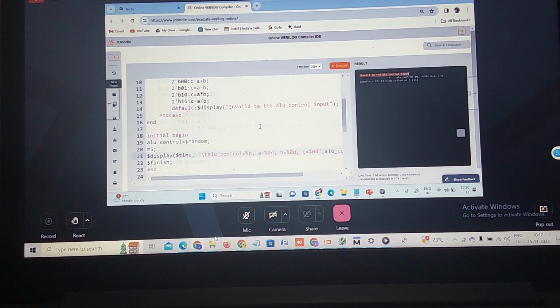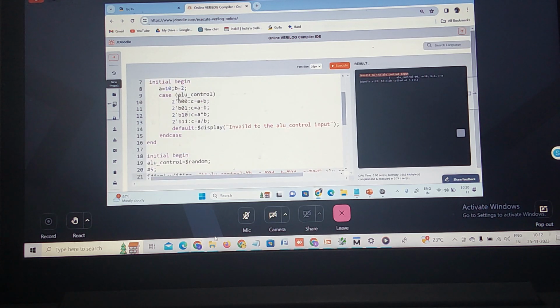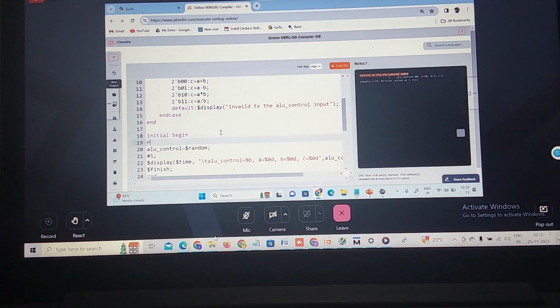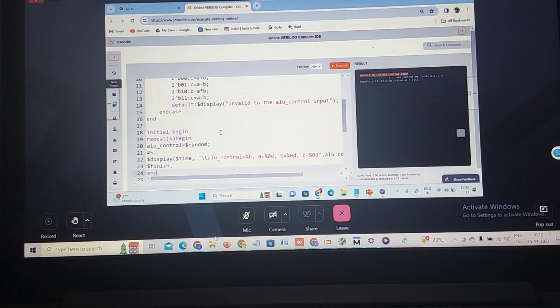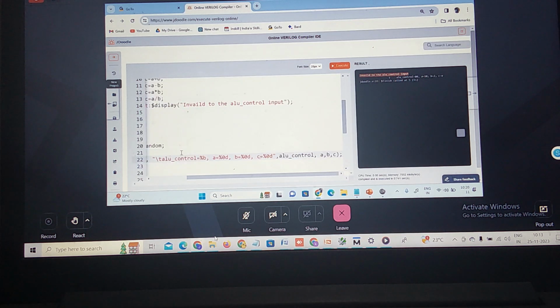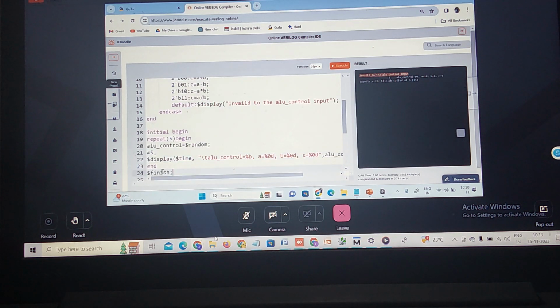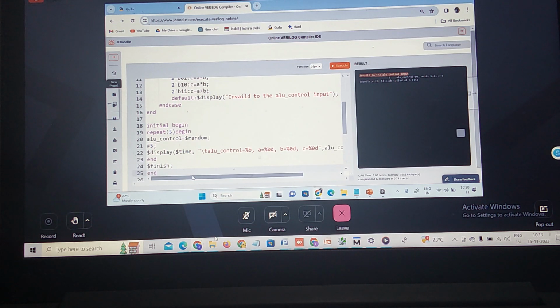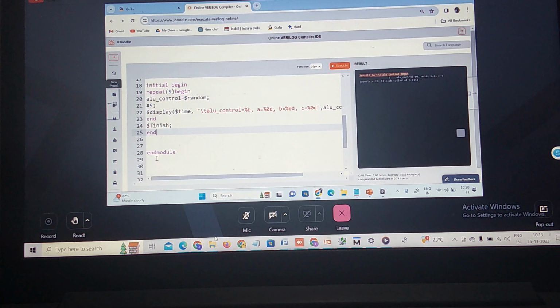Can you check the program? When ALU control is 0, 0, what do I have to do? I have to do the addition operation. So let us repeat this program. Repeat 5 times and begin. Can you see where we have made the mistake in this program? I'm going to finish after the repeat. This end is for the repeat, then I'm going to finish. Again I'm going to do here. Then I'm ending the module.